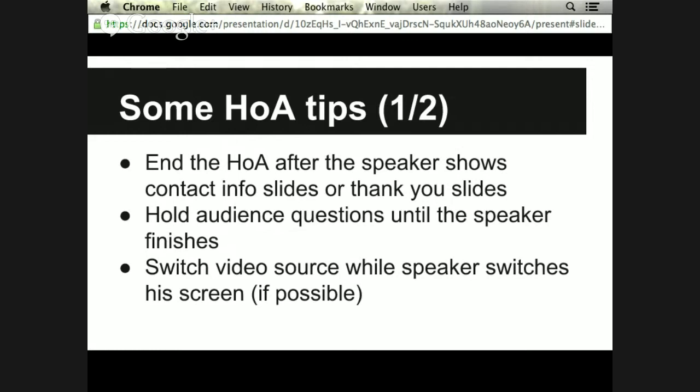So, some Hangout on Air tips from Google for the Google Developer Groups at least. You want to end the Hangout on Air after the speaker shows the contact slide information or the last slide, because typically people watching these streams won't be interested in the Q&As, and those typically lead to long, awkward pauses where they don't know what's going on. So you'd want to kill the broadcast then, take your Q&As without the broadcast, and if you want feedback from the people who will be watching that, you can enable the Q&A module, or set up a survey somewhere, or just ask them to email, things like that.